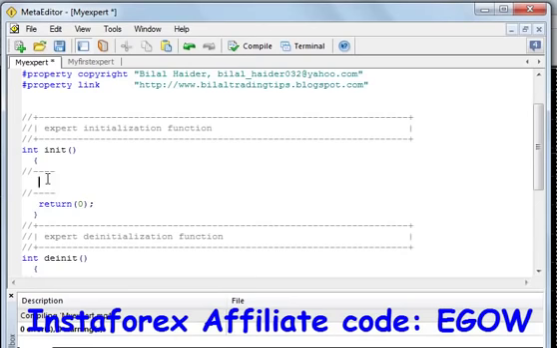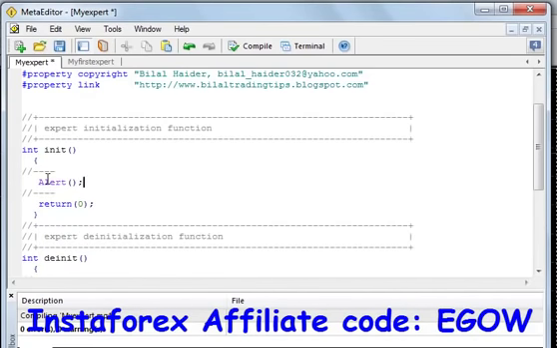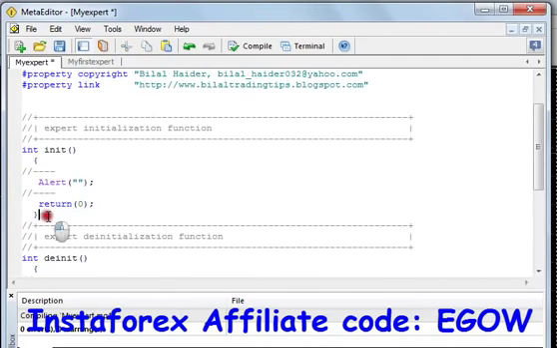Okay, let me show you how to write it. First of all, you need to type alert and the brackets, semicolon at the end, and in double quotation marks, whatever you write in between these double quotation marks will pop up whenever this initialization function is executed. And you know that this function executes whenever you attach your expert advisor to the chart.